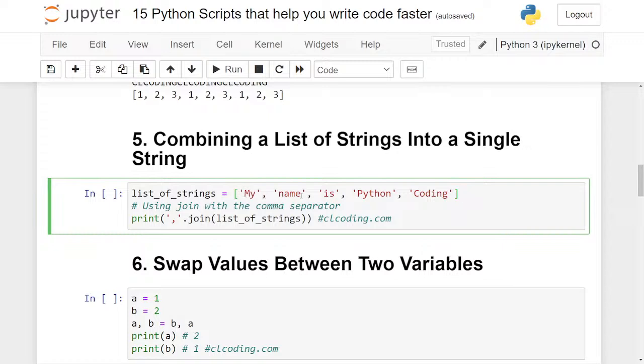We'll join all the elements to make a single string. For that we will use the join function. First we have taken the list and stored it in list_of_strings, and then using the print function we are using a separator comma, and with the concatenation we are joining the list of strings.